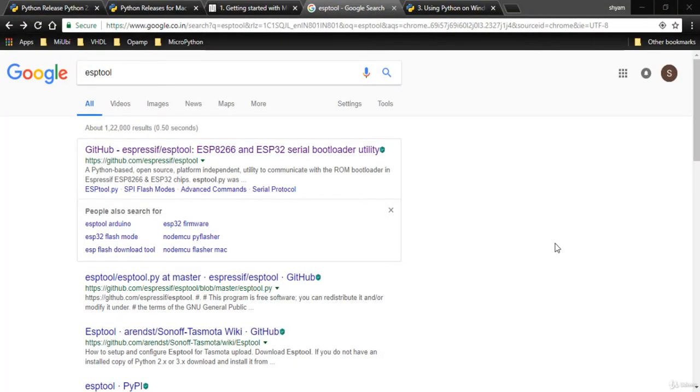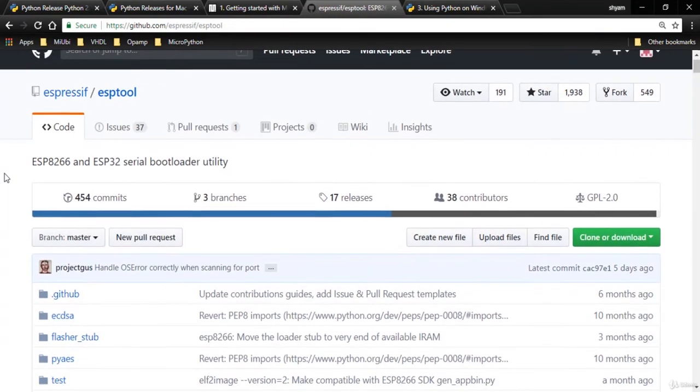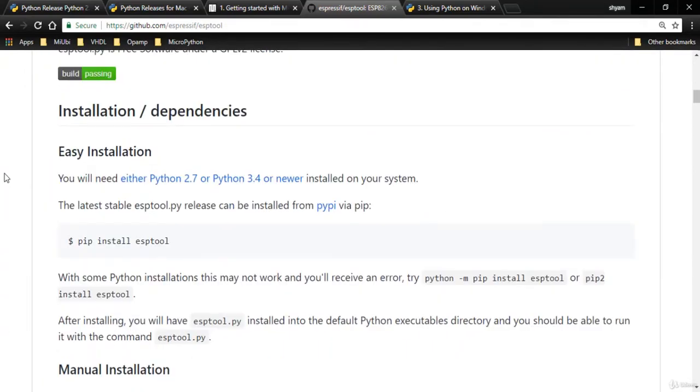In this lecture, we'll see a different way to flash our NodeMCU board with the MicroPython image or the MicroPython firmware. For that, search for ESP Tool in Google. Go to the first link, a setup page of ESP Tool. You can walk through. It clearly says you require Python 2.7 to be installed.